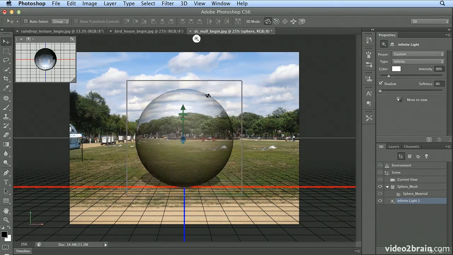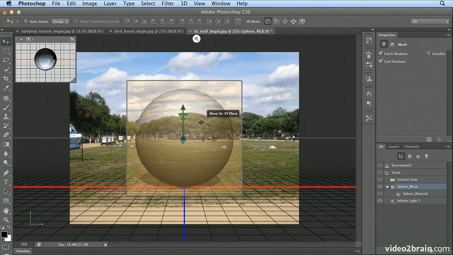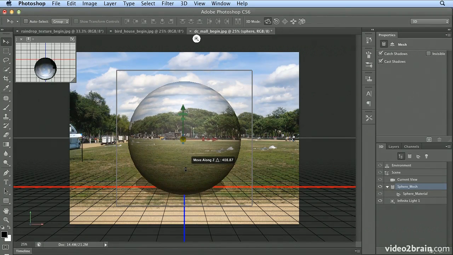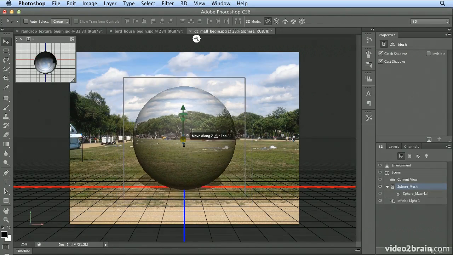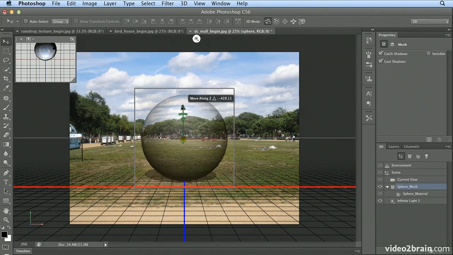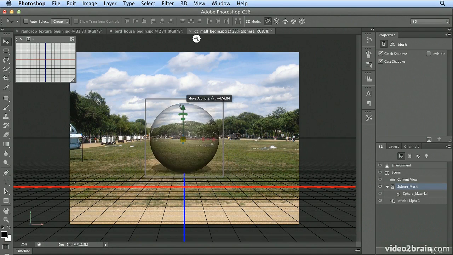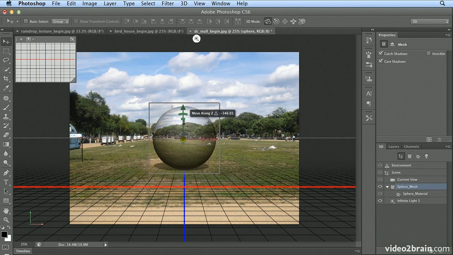But I'll click back on the 3D object and I want to scale it down a bit. So I will move it on the Z axis. If I drag down, it's coming towards you. If I drag up, it's getting smaller on the Z plane, basically moving away from you. And sometimes I find I just do this several times until I land at my desired size.